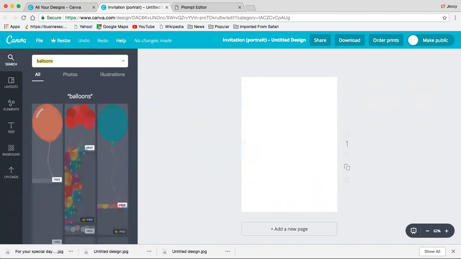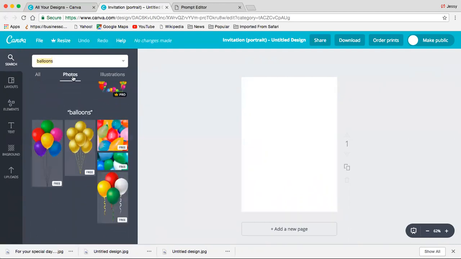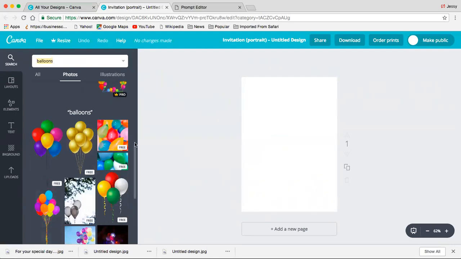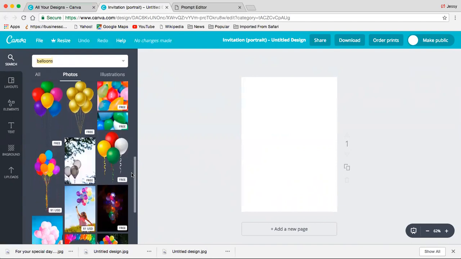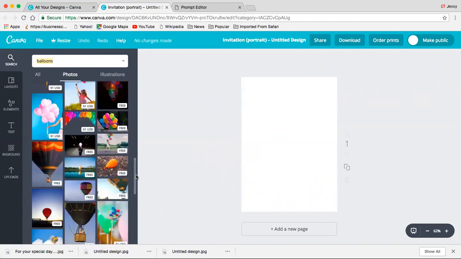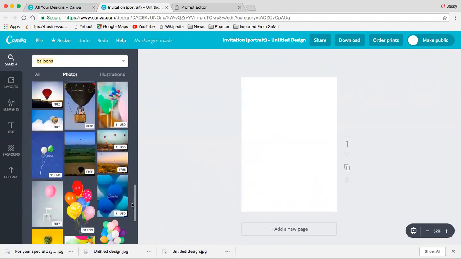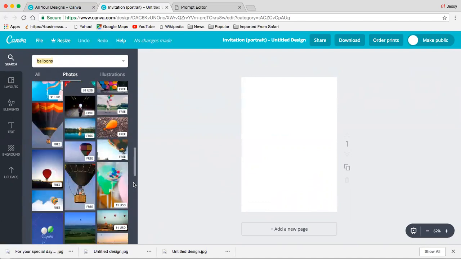And the cool thing about Canva is that there's a lot of free options and then there's some photos that you can purchase, but I like to keep it all free. I like to not really pay if I don't have to. So when you put in balloons, it's gonna bring images of balloons, and then you will just pick a picture that you think will look good in the front of your card.